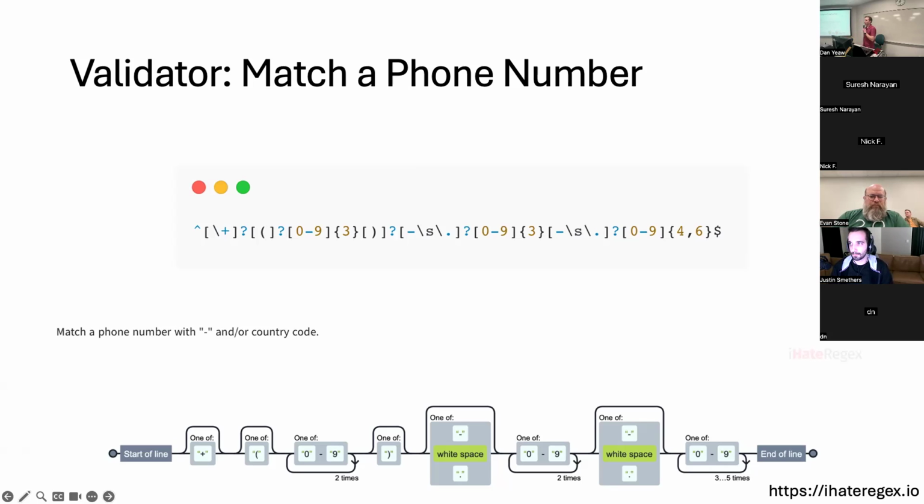And then same thing. The area code sometimes has parentheses around it. So that's optional. You could have an area code with parentheses. So we check for a set of opening parentheses, and it's optional. So the question mark.